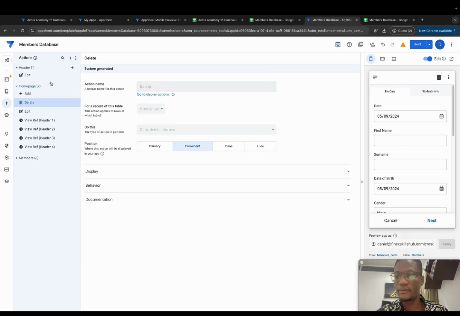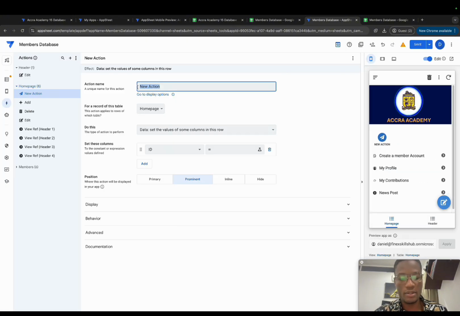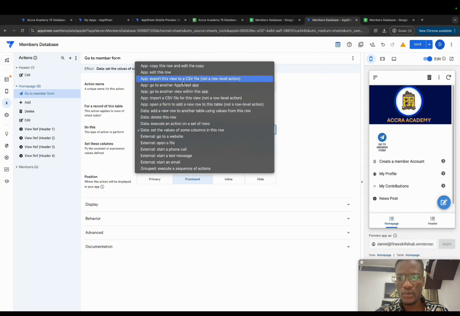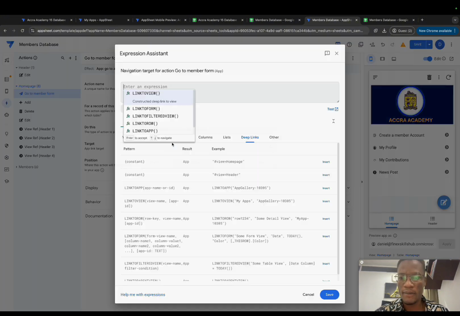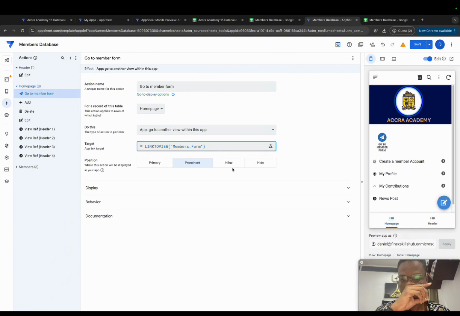Come to actions, and the home page, because I'm creating this in the home page. I'm going to create a new action. So I'm going to say go to member form, and this is going to be on the home page, and it says go to another view within AppSheets. I'm just going to paste this formula here, and I'm just going to save, and then this is going to be inline. So inline means you want this to affect a particular column in that table.